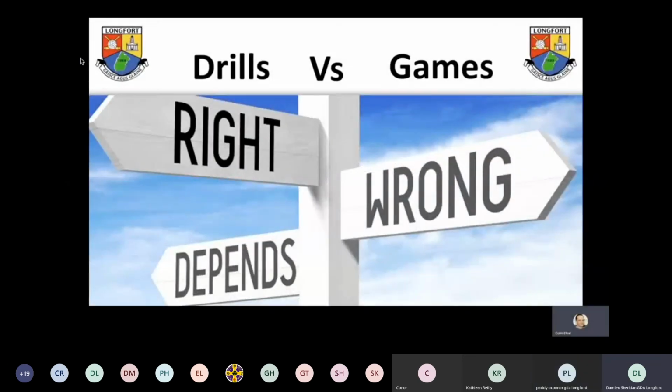The question of drills versus games is regularly asked in coach development. Which is the most appropriate? Should we still be doing drills now that a lot of the research tells us the benefit and importance of game-based coaching? Ultimately, the answer is there in front of us. There's no right or wrong answer for drills versus games. It all really depends. Now, what does it depend on?